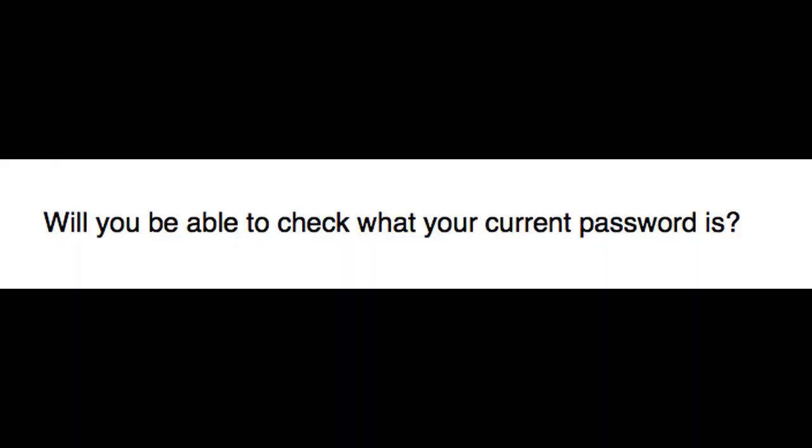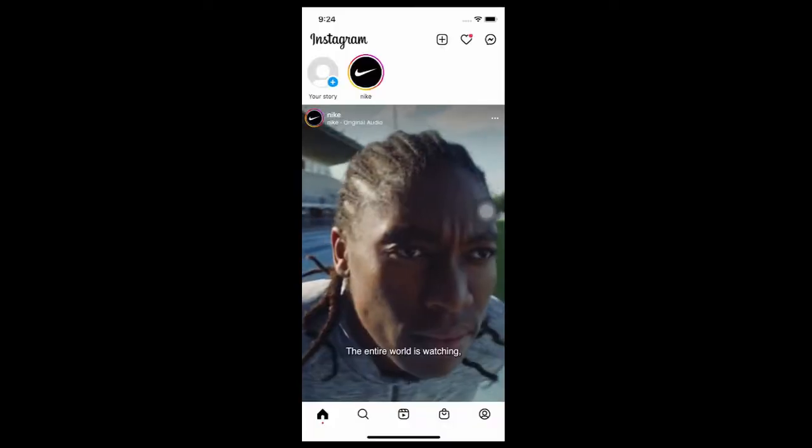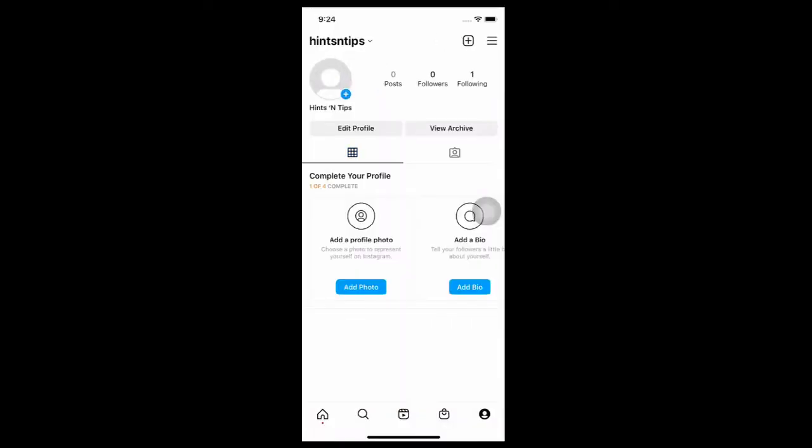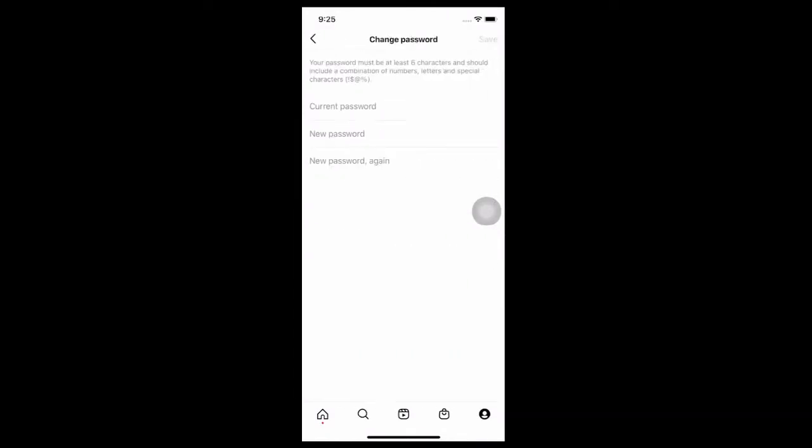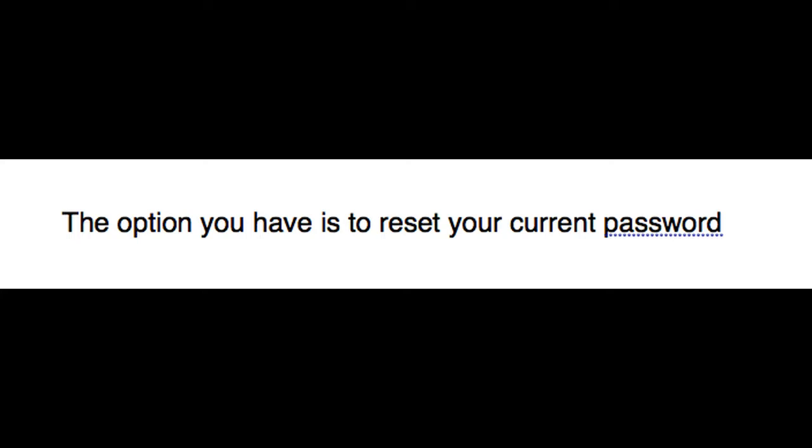Will you be able to check what your current password is? Let's take a look. Unfortunately, it won't. We won't be able to see our current password. So one of the options we have is to basically reset our current password.